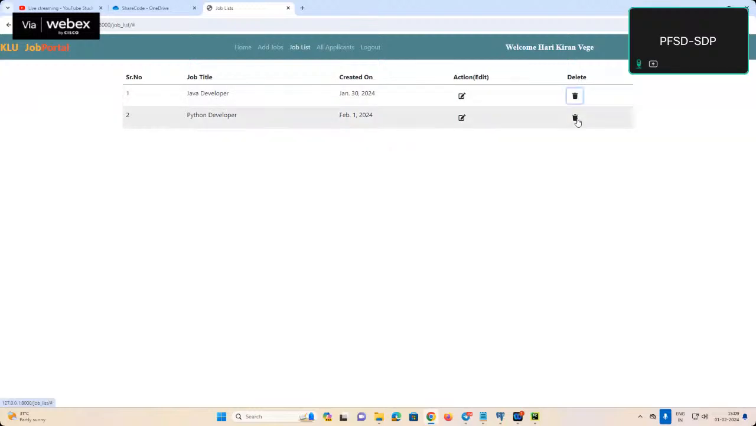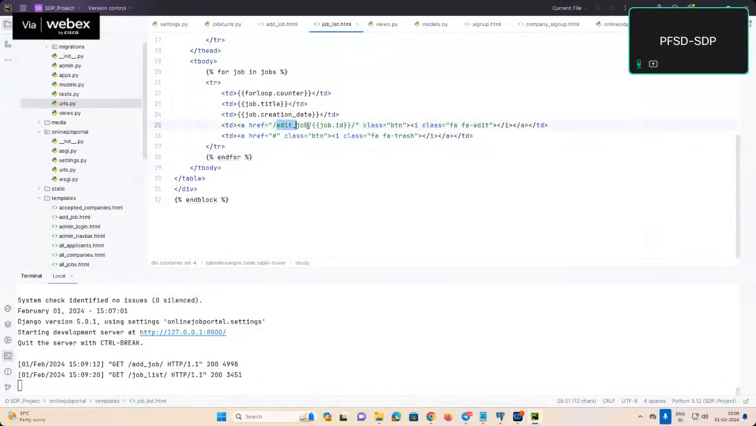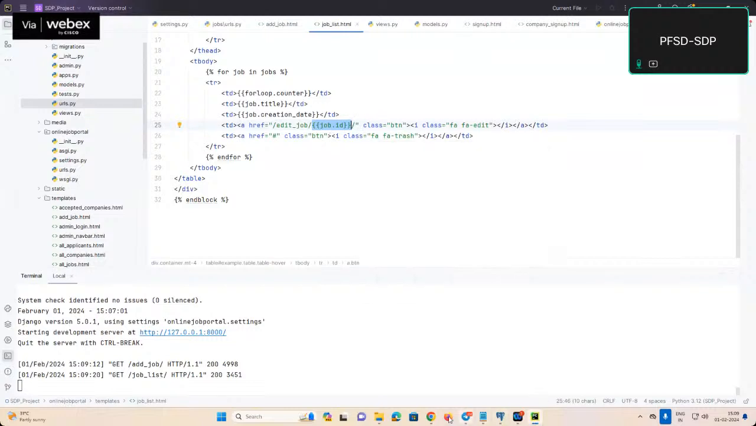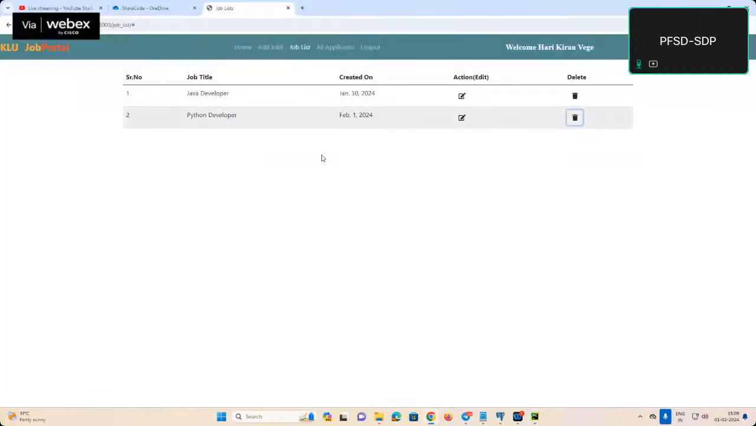This is delete. Nothing will happen because it was not implemented yet. But the edit option is there. If I click edit, see what I have written here. Edit job path must be there. For this, it will take that job ID and do some operation. Okay?